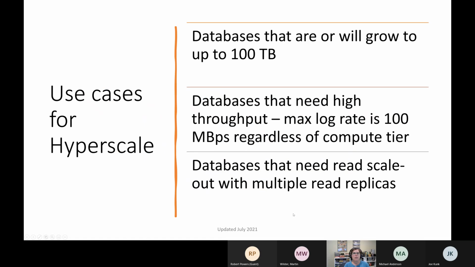Now the primary use cases for this hyperscale tier. Again, general purpose, that blob storage backed storage, is designed for non-production or non-critical production loads. Business critical is meant for production loads. And hyperscale is designed for anything that doesn't quite fit into those buckets. It can hold databases up to 100 terabytes in size. For reference, general purpose and business critical can handle 4 terabytes. So that's a big leap.